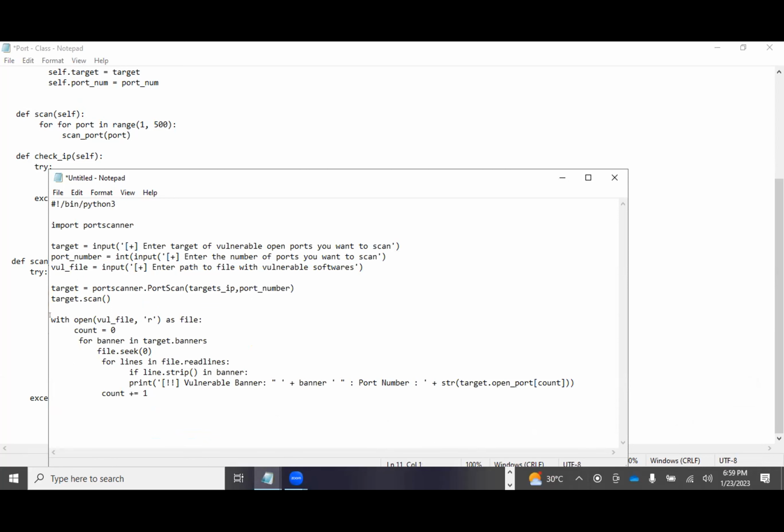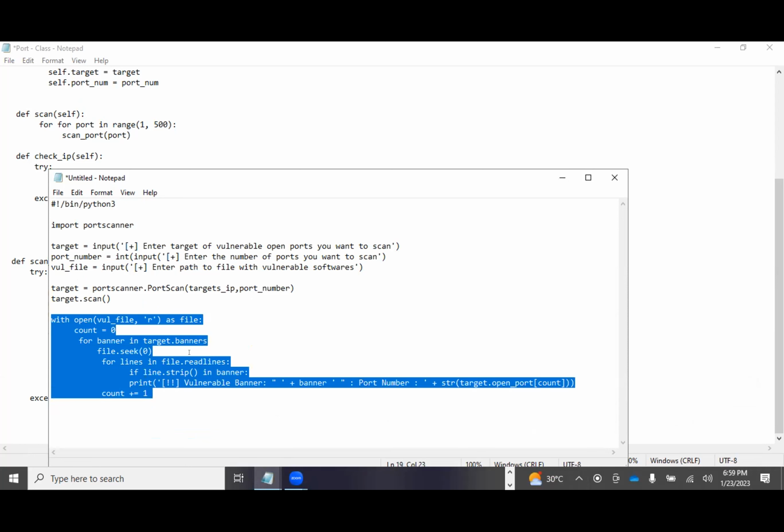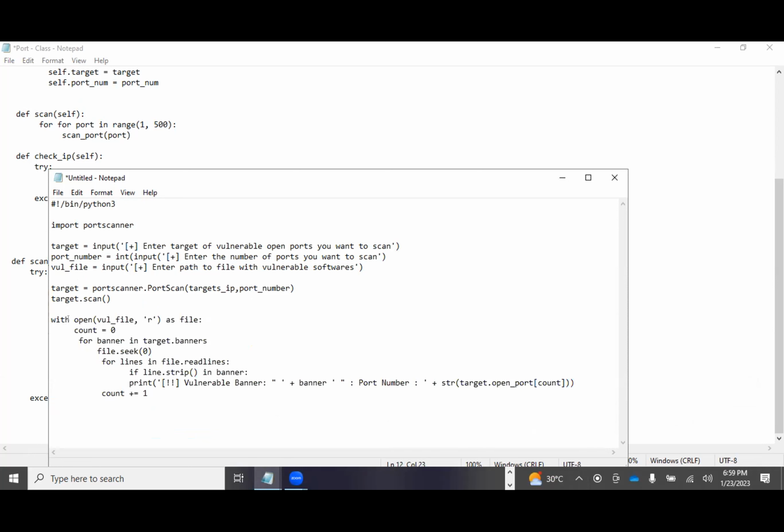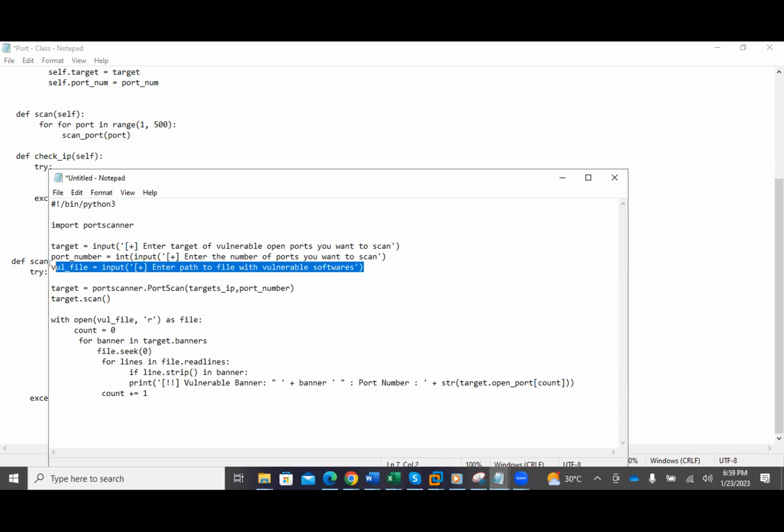Now, this is standard Python. You can either append or you can write. With open, you are trying to open this particular file you attached. You are reading it as file. Now, the count is 0. If it picks one of the banners, it looks at it and checks if there is a match with the banner in the list. Are you getting it? If there's a match, this file.seek(0) brings it back to 0. So this count makes it move to the next.